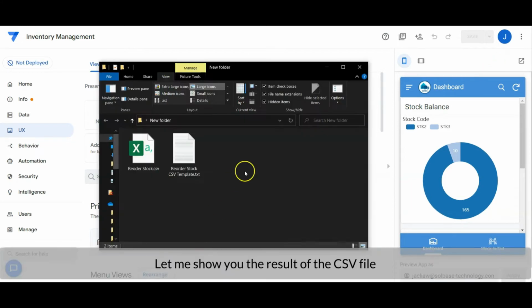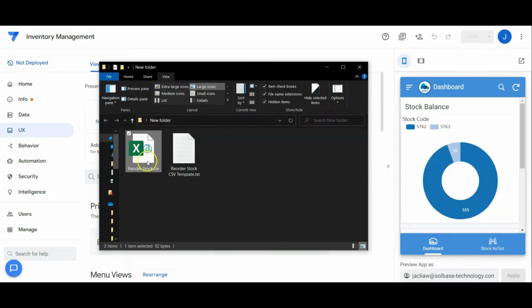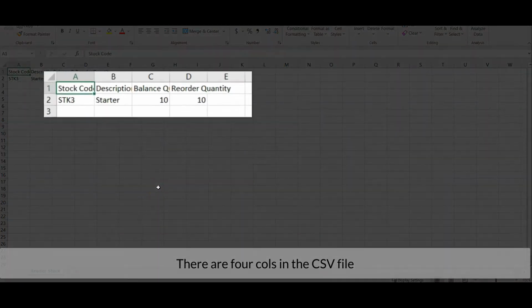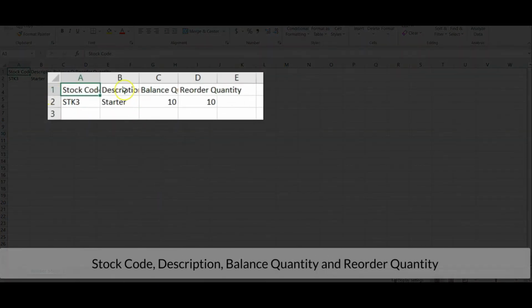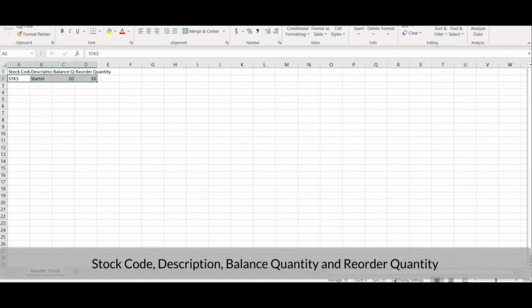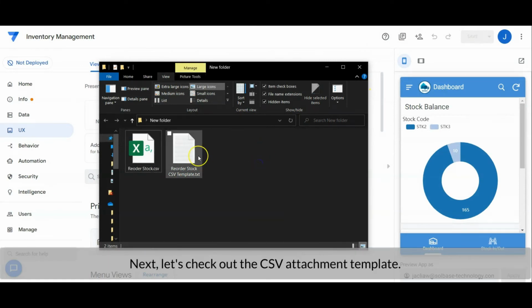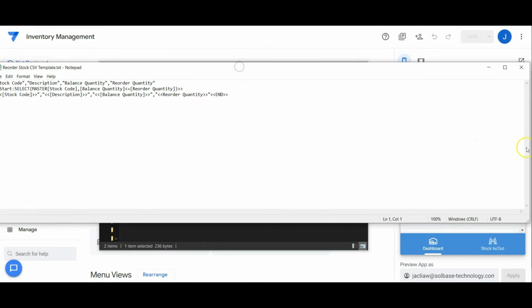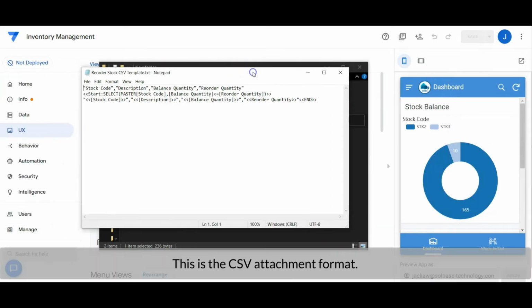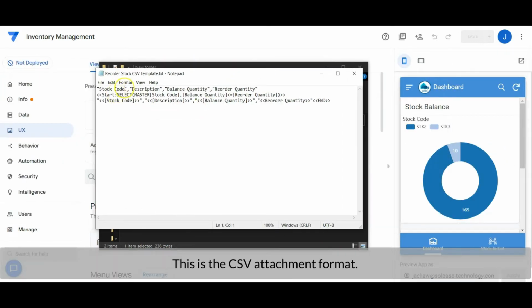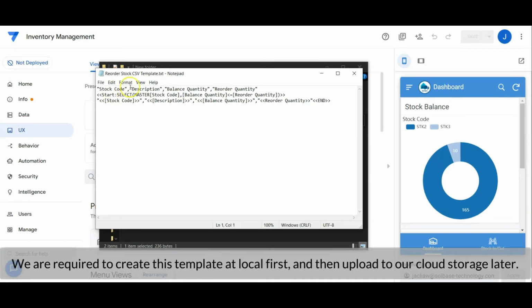Let me show you the result of the exported CSV file. There are four columns in the CSV file: stock code, description, balance quantity, and reorder quantity. Next, let's check out the CSV attachment template. This is the CSV attachment format. We are required to create this template at local drive first, and then upload to our cloud storage later.